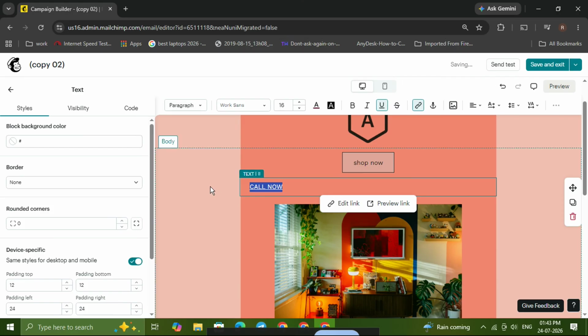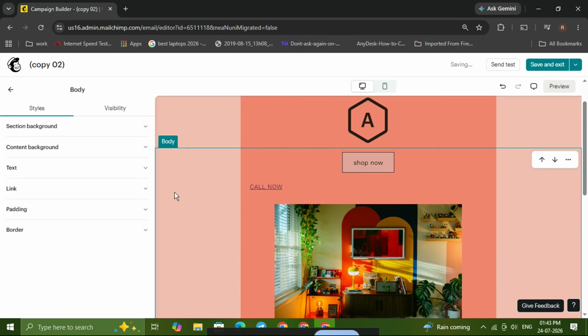You should now see that the text is linked and ready to send people directly to a phone call action when they tap it in the email. When everything looks good, click Save and Exit to leave the editor and keep your changes. At this point, your campaign now includes a clickable telephone hyperlink inside Mailchimp.